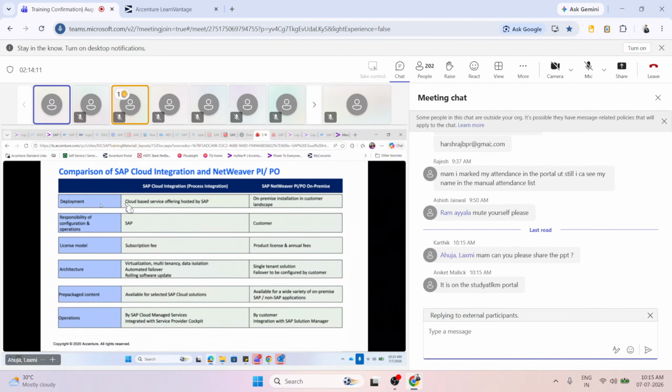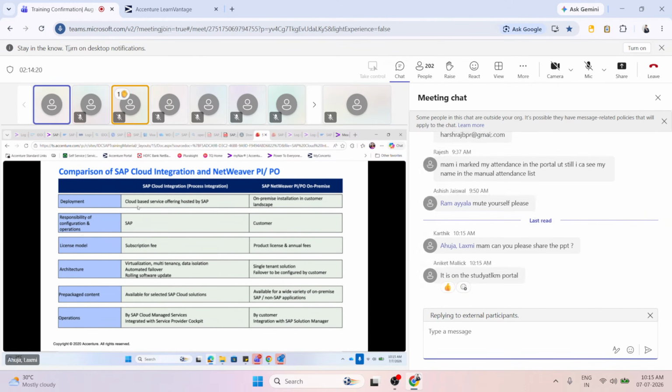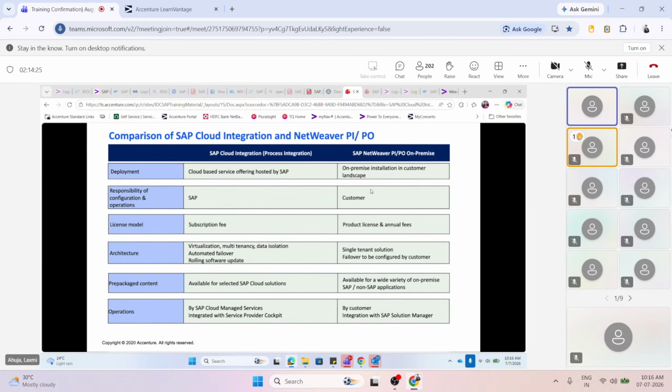From the deployment perspective, this is hosted on the cloud environment. This is hosted on the on-premise system. The responsibility of configuration and operations over here is with SAP. Over here, it's going to be with the customer, because it's hosted on the customer's on-premise system. License model: earlier, there used to be a product license and annual fees that we would pay to SAP. Now it is a subscription-based model. We take a subscription and we pay the subscription fees. That's it.